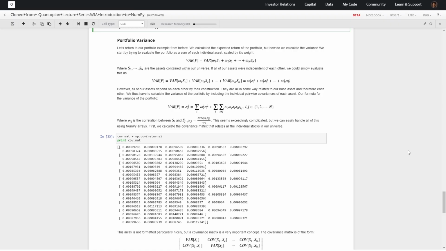Let's return to our portfolio example from before. We calculated the expected return of the portfolio, but how do we calculate the variance? We start by trying to evaluate the portfolio as the sum of each individual asset scaled by its weight. Now, this is variance, portfolio variance. Variance is the square of standard deviation. So if we take a look at the variance of the portfolio, it's equal to the variance of the individual assets themselves. So you apply the variance function to all of these individual assets. S0 to Sn are the assets contained within our universe.